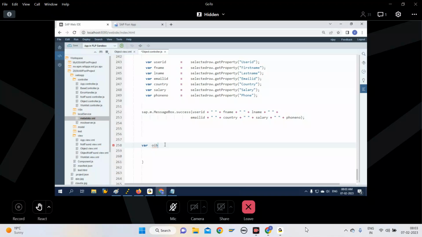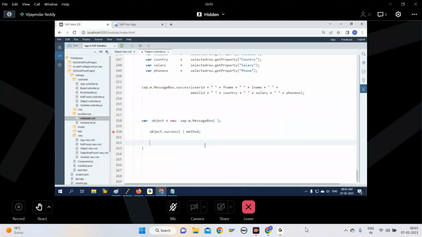Here we are using the new keyword with sap.m.MessageBox. This is not required. You need not create an object and call the success method like this. This syntax is not required. Why? Because MessageBox is a static class. So the new keyword is not required. You need not create an object separately for that static class. That's the reason why you can directly call class name dot method name if the class is a static class.